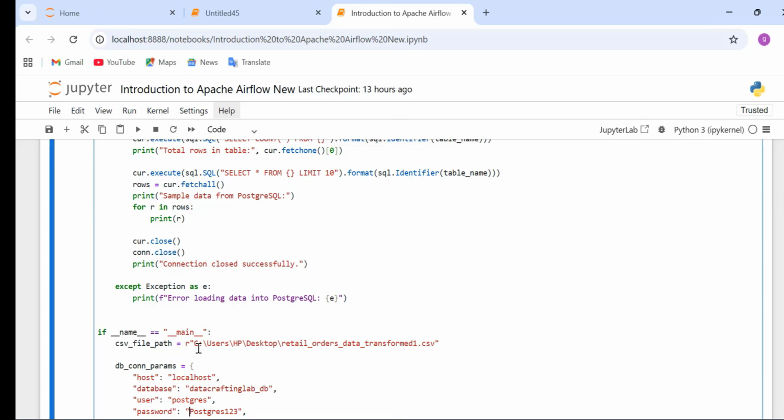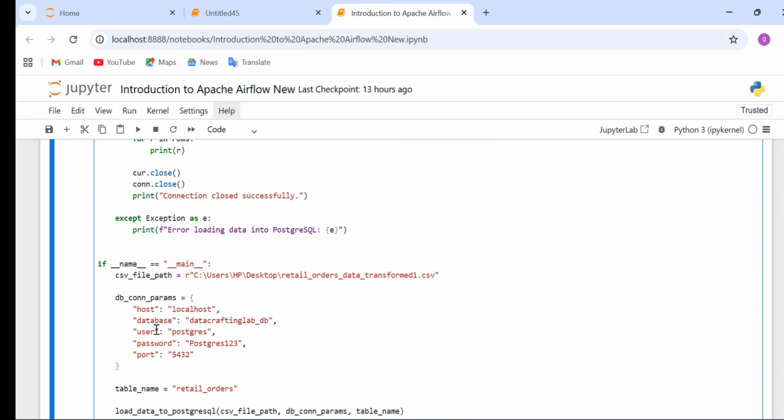Now we said C directory, user, HP, desktop. This was the name that we gave it. And these are the details of the connection. We said host is localhost, and the database is the one we use. You can use any database of your choice, and these are the default details that come with your PostgreSQL. So that's the host, this is the user. If you change your user in your PostgreSQL, that is what you will use here, and this was the password and this is my port.